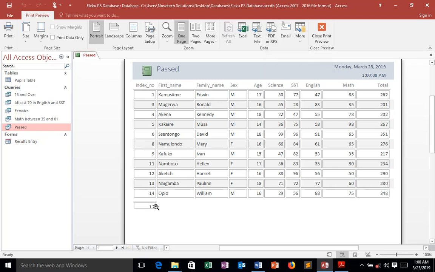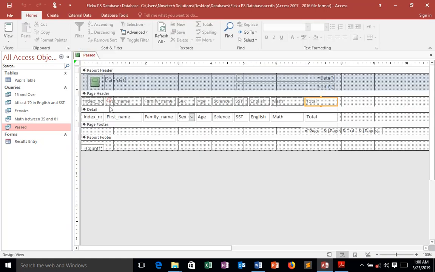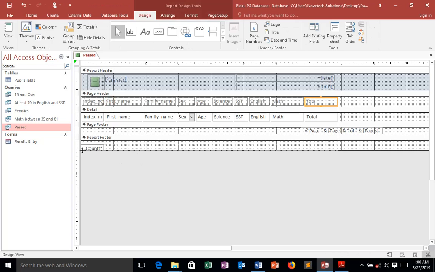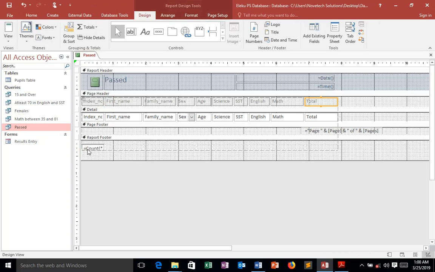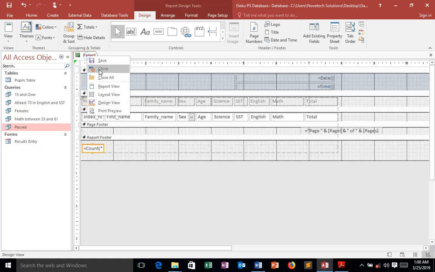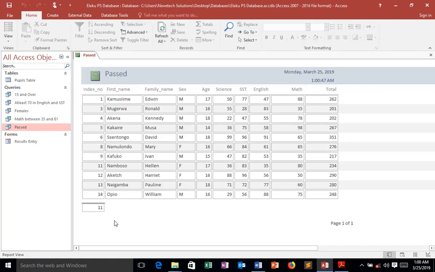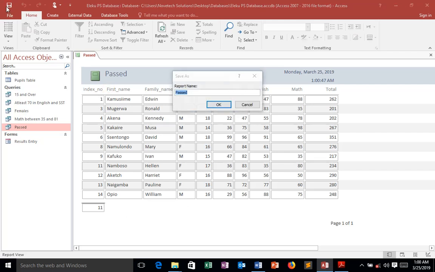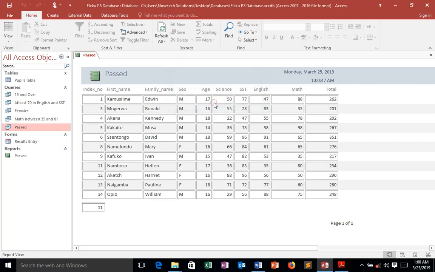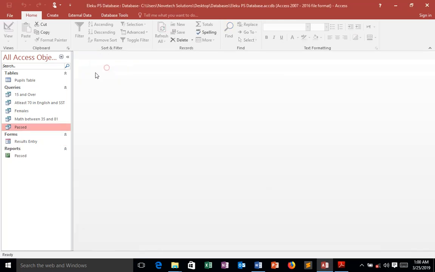And you can see our total number of elements is not appearing well, so you can also go to design view. Down here you adjust the width of this. Then you can go back to report view, you see. So that's how you create reports in Access. Then you say the report is called past. Yes, it has been saved. That's how we can create a report from a query.